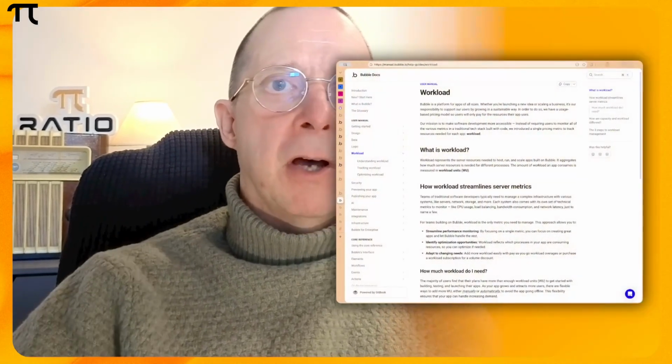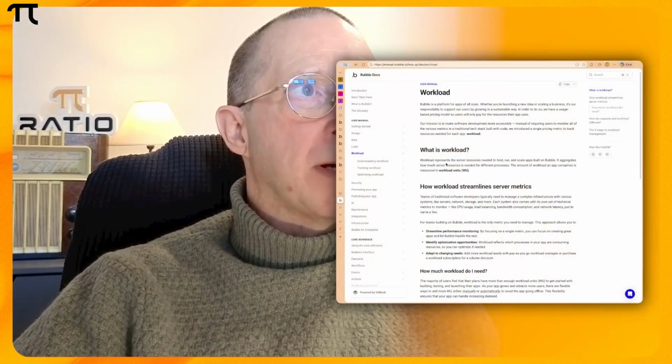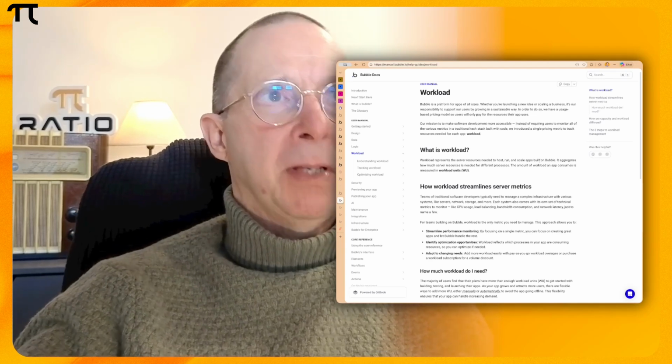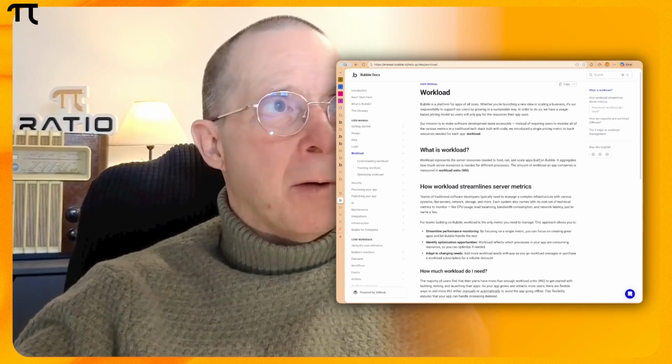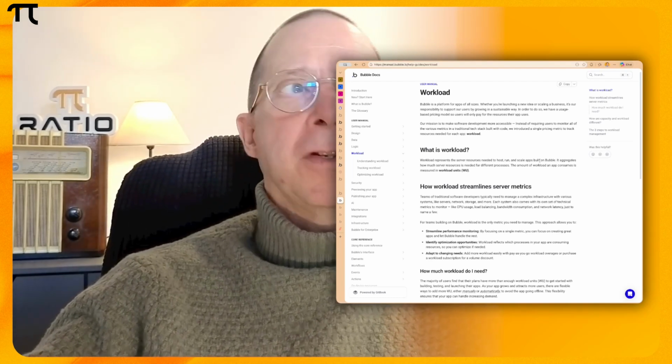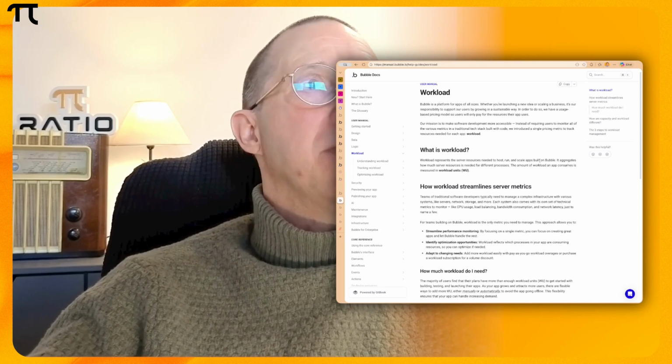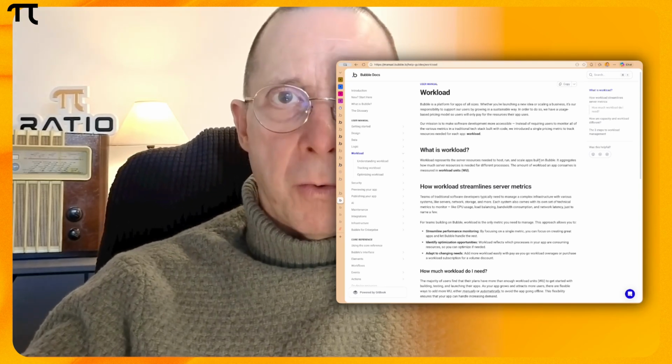What are workflow units? The first thing you need to know is that workflow represents the server resources needed to host, run, and scale apps built on Bubble. It aggregates how much server resources is needed for different processes. And the amount of workflow an app consumes is measured in what is called workflow units.